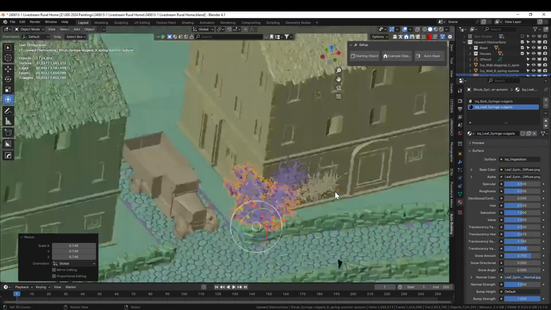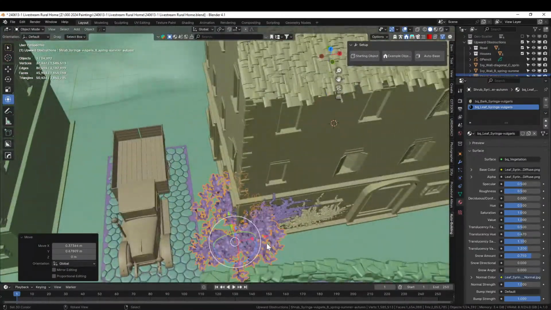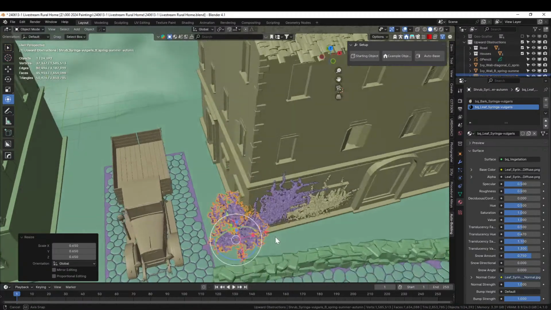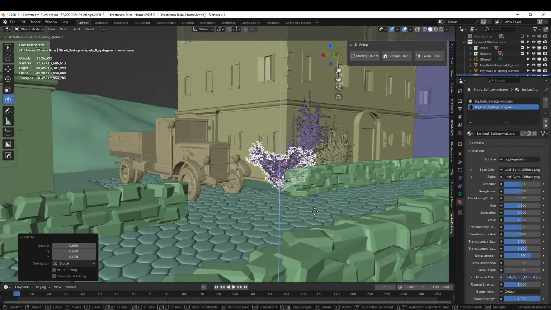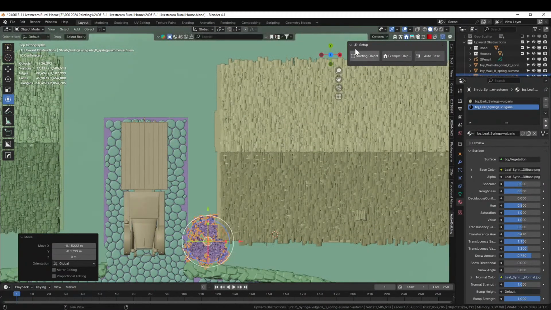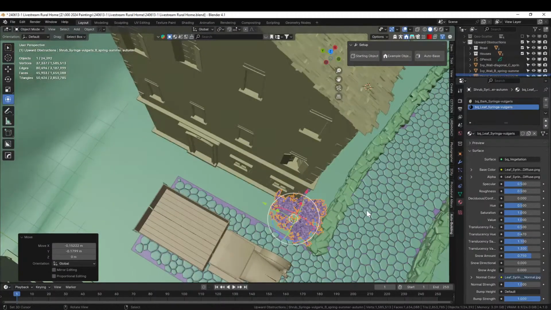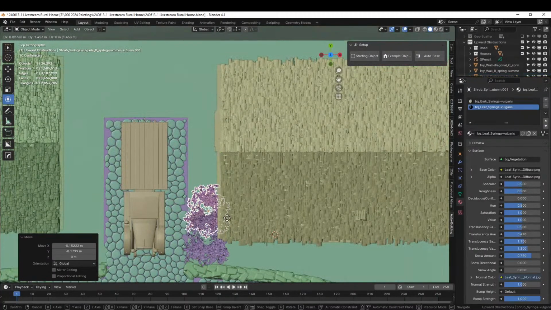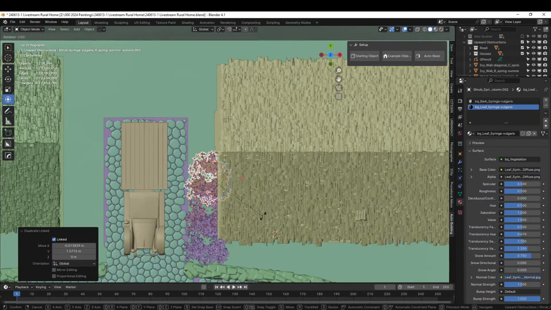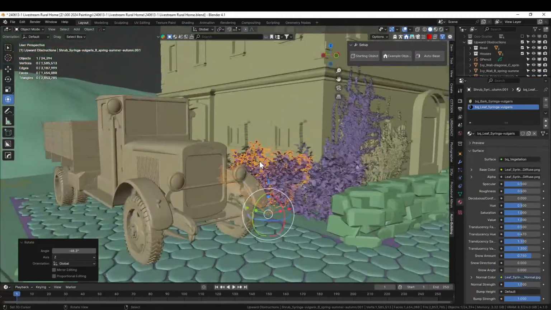I'm just going to scale it down since I don't care if it's realistic in any way. It's not a real plant. Well, whatever, I don't care. There we go. That helps us, I think. Yeah. There we go. That's cool.